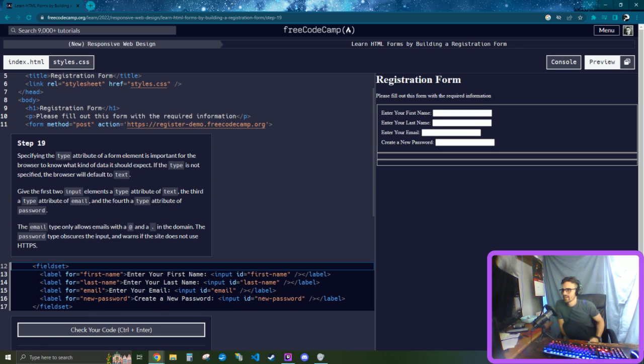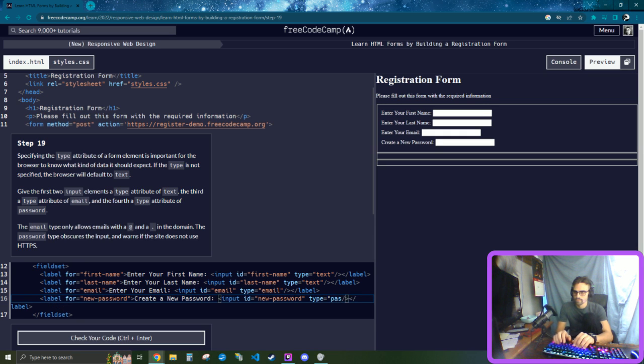Okay, specifying the type attribute of a form element is important for the browser to know what kind of data to expect. If the type is not specified, each one's going to default to text. So the first two elements are going to be type text, type text, and then you have your email, so type email, and then this one is going to be type password.